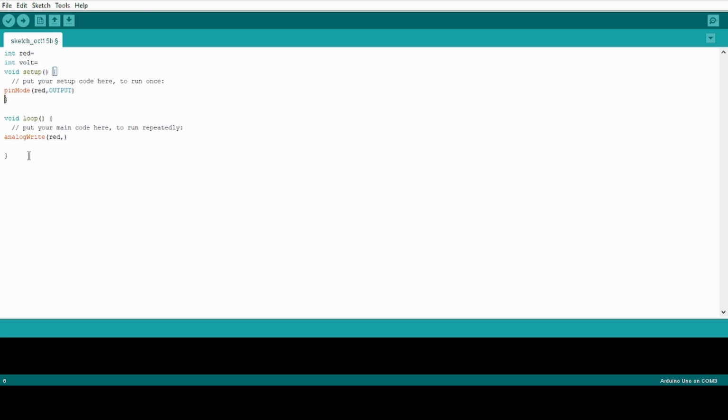So 125 volts would be around 1.5 volts. So this number is an integer, so we don't have to use another command, which is called float. Float is when this number would actually be something like point whatever. But here we are using an integer, so we would just do int.